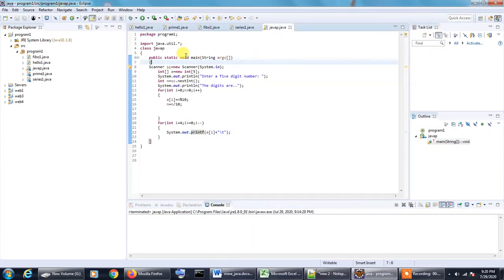Now let us take a look at this program code. Here is the entire code. In order to take input in Java we are using something called the Scanner class. The function of the Scanner class is to help the user in taking input, and to use the Scanner class we are importing something called the java.util package. The java.util package contains many useful classes, and one of the classes that it contains is the Scanner class.